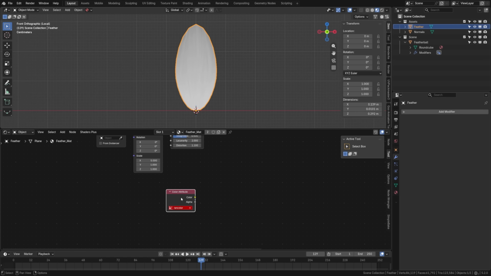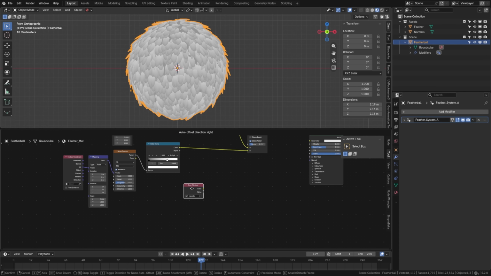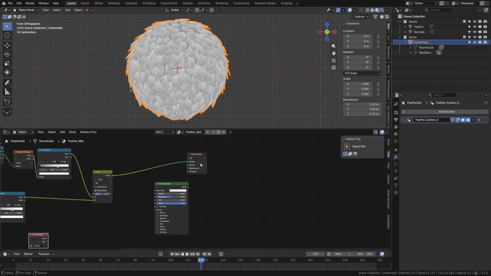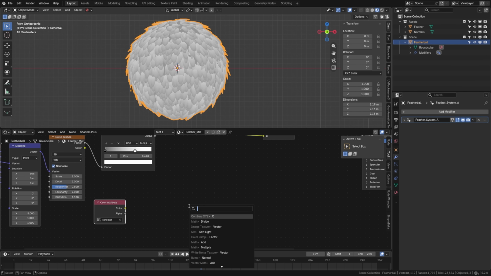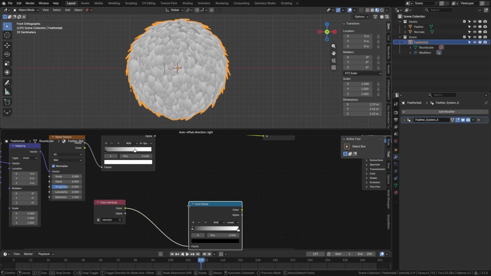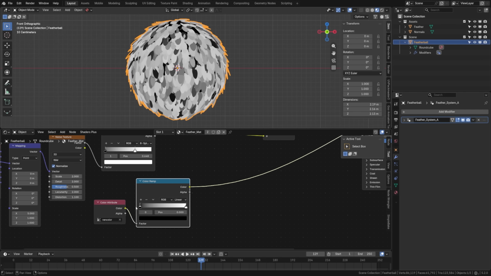Here you can see that it is red because this is just a single feather and we need instances for it to work. So let's zoom out here, grab the feather ball here. And what I'm going to do is move this over here, and we're going to plug this random color into a color ramp. Now, currently, I'm not going to change anything, but we can use this if we like to change the color values.